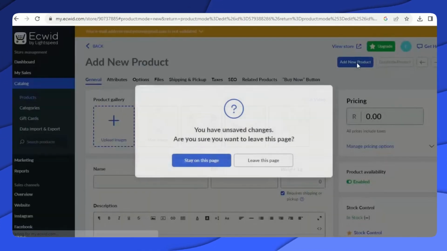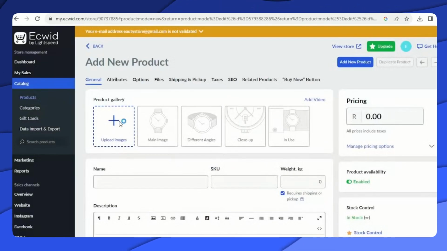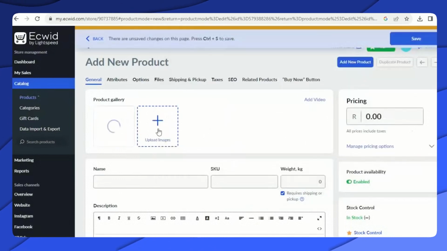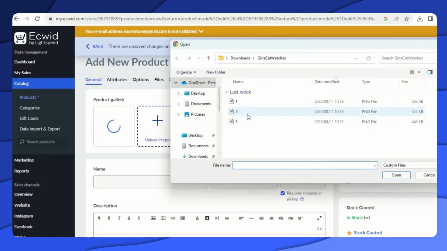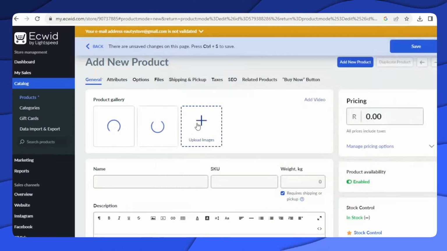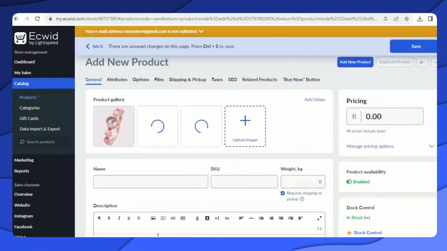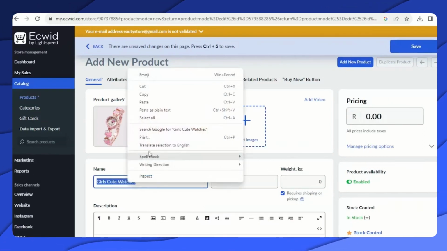Let's add for kids now. So I'm staying on this page and I'm choosing to add kids watches. So these are the watches. I'm just going to choose open, and that's the first image that I'm going to be uploading. While it's uploading, let's go to the second one and the third one. So those are my 3 watches. Let's just say girls cute watches. We are done with this.